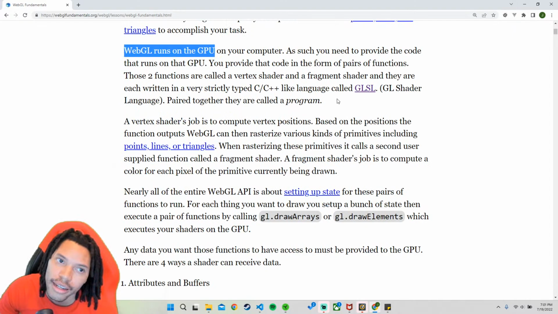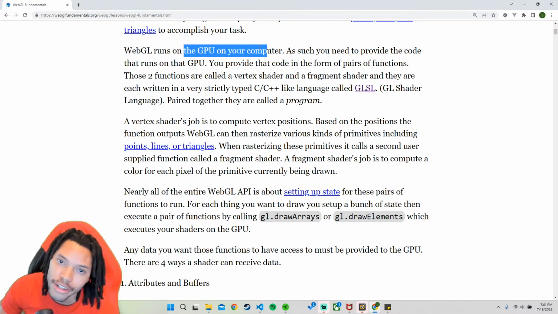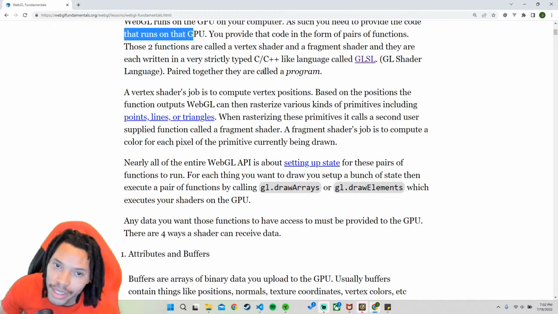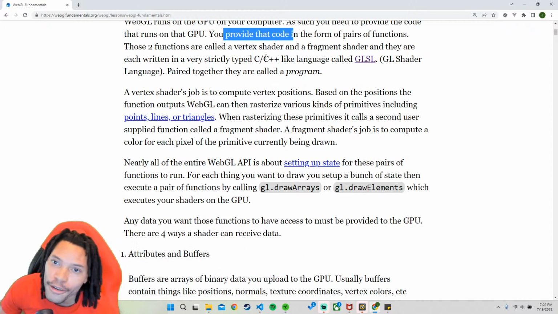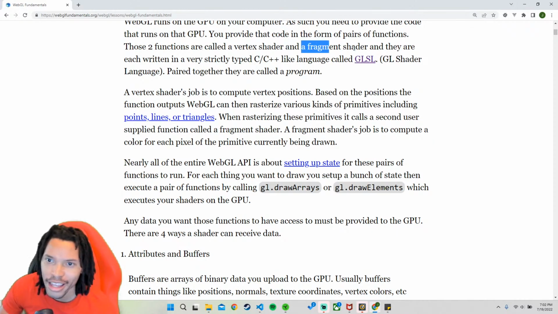But yeah. And it says WebGL runs on the GPU, so your graphics processing unit on your computer. So yeah, obviously. And as such, you need to provide the code that runs on the GPU. So that's fine. You provide that code in the form of pairs of functions. Those two functions are called vertex shaders and fragment shaders.